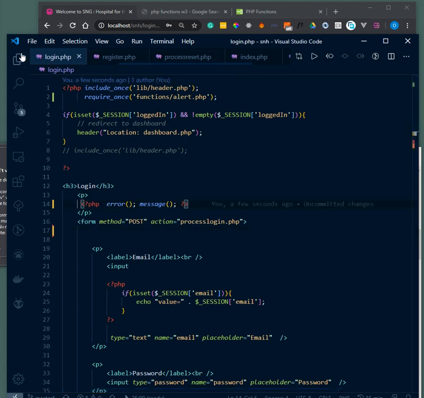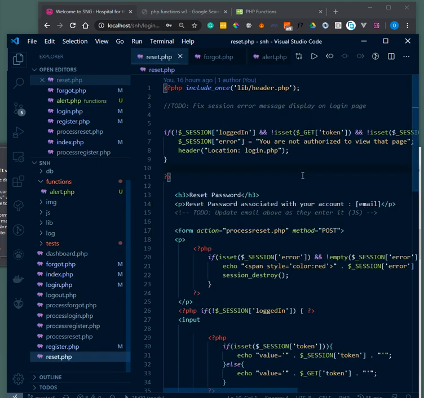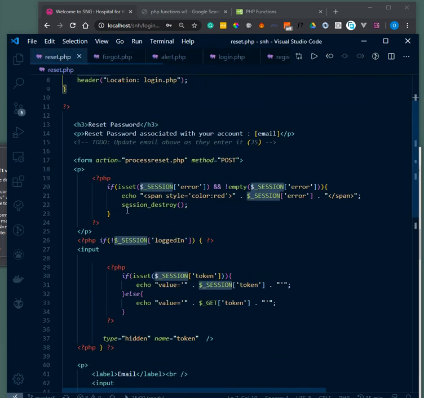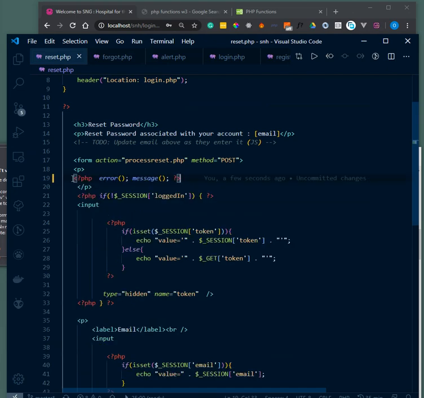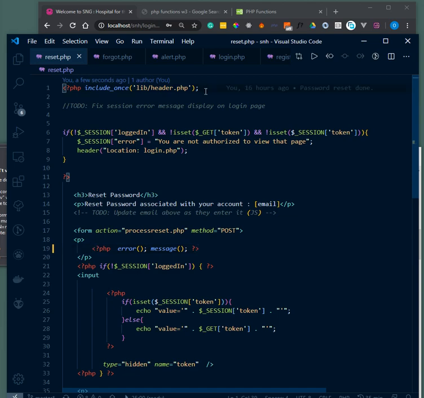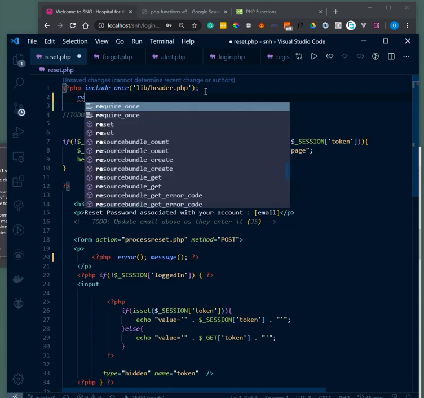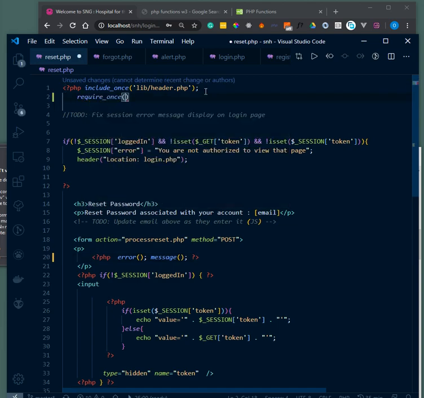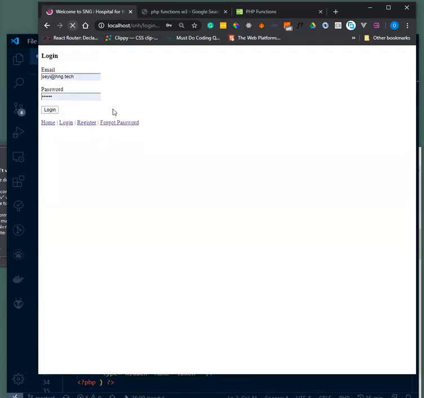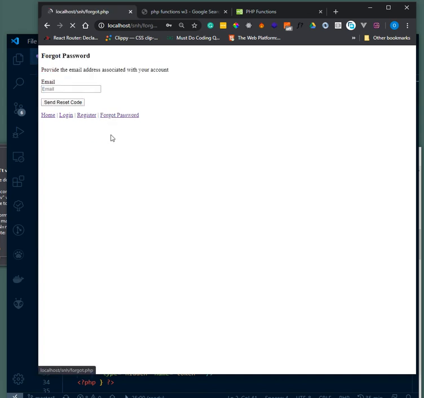I think I have to include it on reset too. So that's going to be here. Include them here. And include function alert here. require_once, functions, alert, that's PHP. So our code should still work as expected. There should be no errors of any kind.